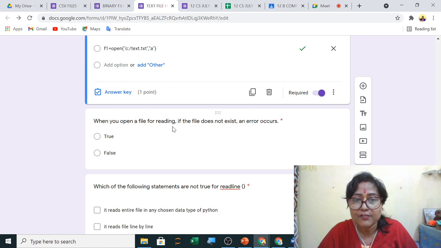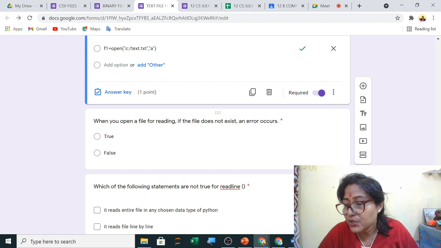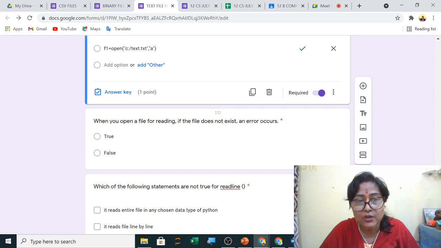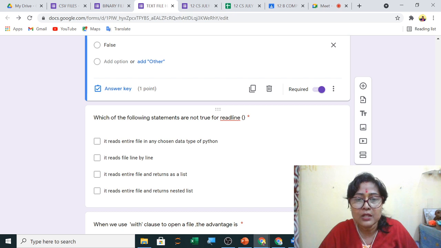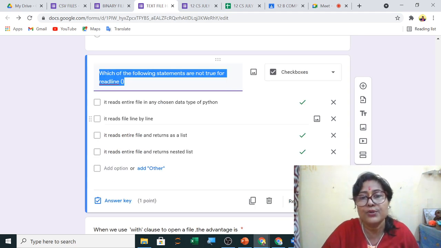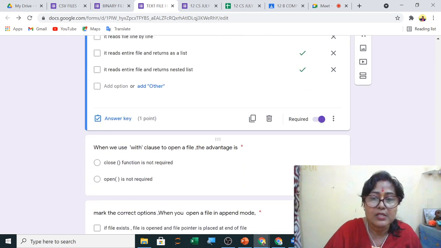When you open a file for reading, if the file does not exist, an error occurs. Yes. Suppose you want to read and you want to display the content and you are opening the file for reading, so it will show error. True? Yes, true. Next, which of the following are not true for readline? Readline will read one by one, so it will read the file line by line, and not true means it will not read the entire file. So all the entire file options will be false. Here it is written not true, so those will be false.